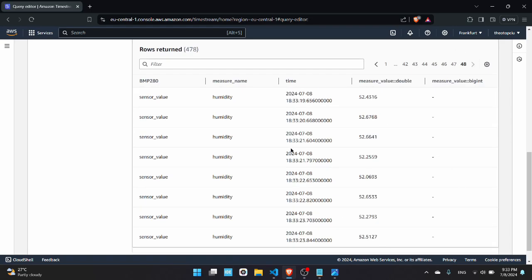So today you have learned how to store the sensor data inside Timestream database.